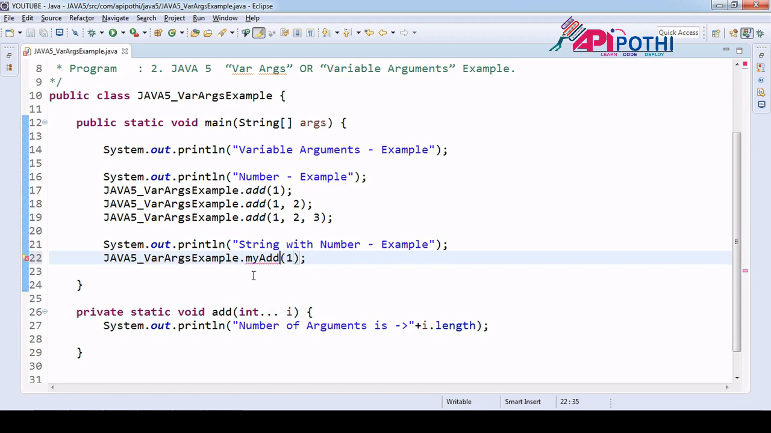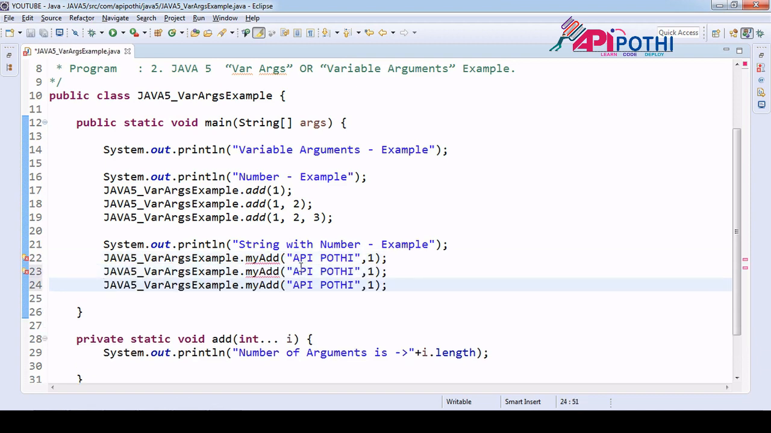Okay, and here I am going to pass two arguments. As I told you, this is the string with number. So the first argument is a string and the second argument is your number. The first argument is APIPOTHI. Okay, good. And accordingly we will be having three methods. Here we are going to pass 2, here we are going to pass 3, right?